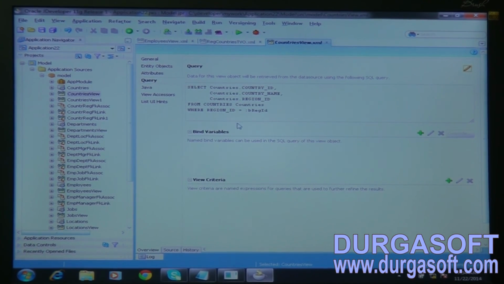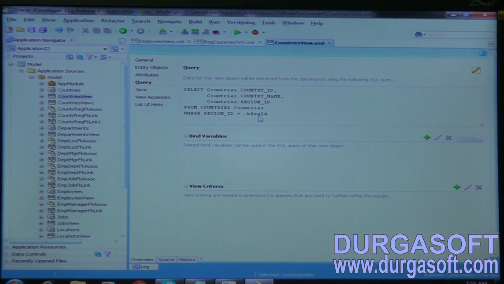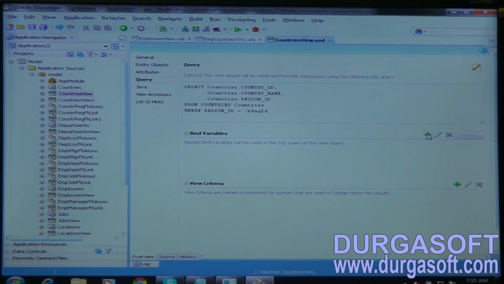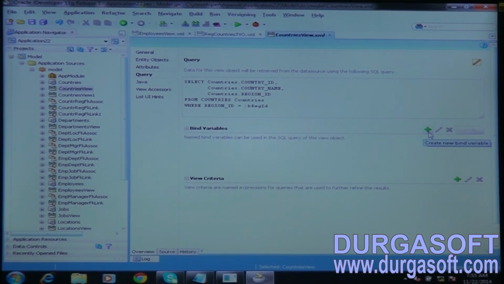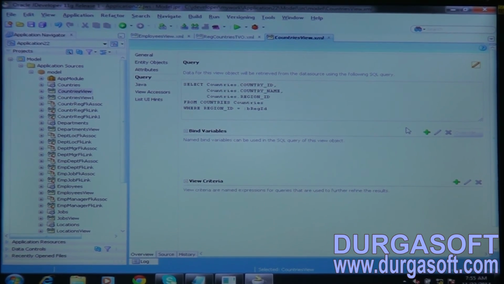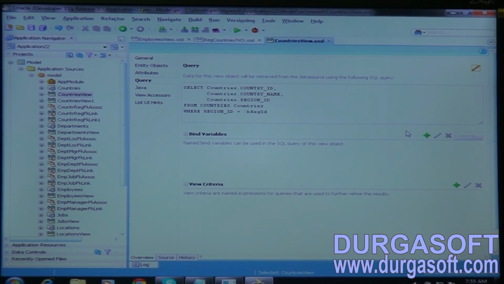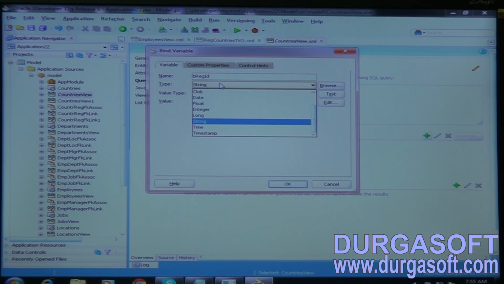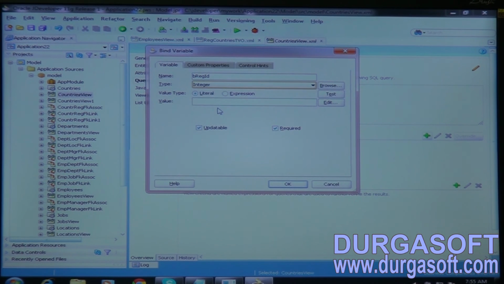Now, you are using a bind variable in the query, but you need to declare this bind variable. Yes. So how to declare this? Bind variables. You are using a bind variable, but you have to tell what is the data type of this bind variable, whether it is integer or string. So you have to declare this bind variable. And what the bind variable name is? B region ID, and data type is integer. Okay, then.